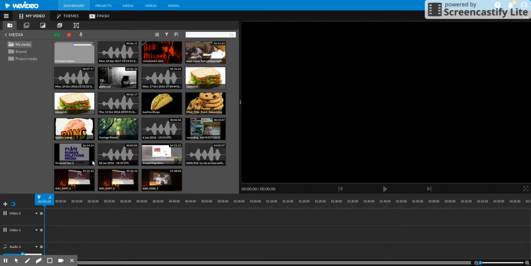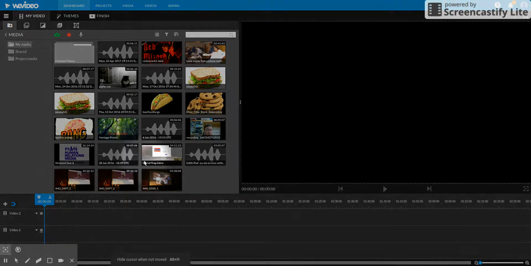And this is what the basic WeVideo screen looks like. Now, when you are looking at the WeVideo screen, you see really three areas. This area here is where your media lives, anything that you've uploaded or recorded. This area over here is your preview window, and down here is your timeline. Now you may not see this timeline because you might be in storyboard mode.